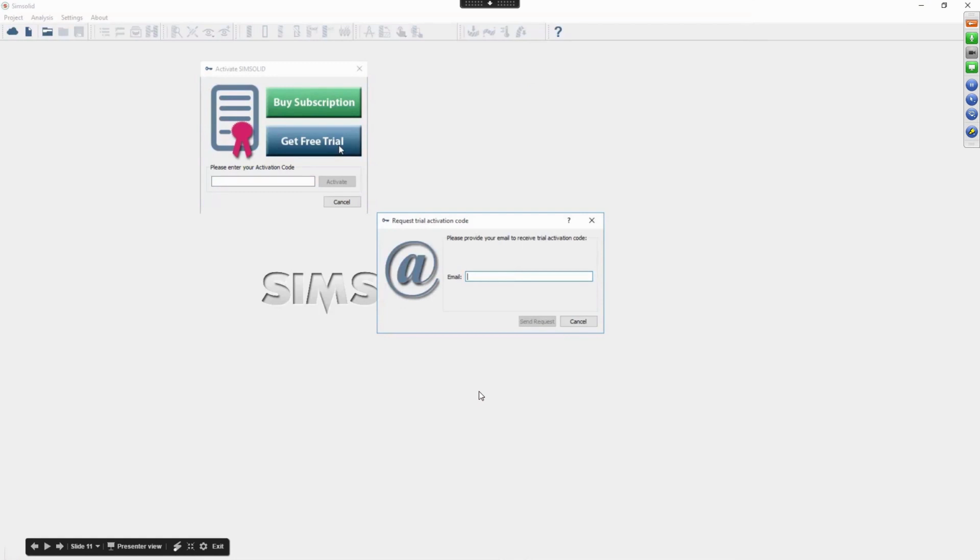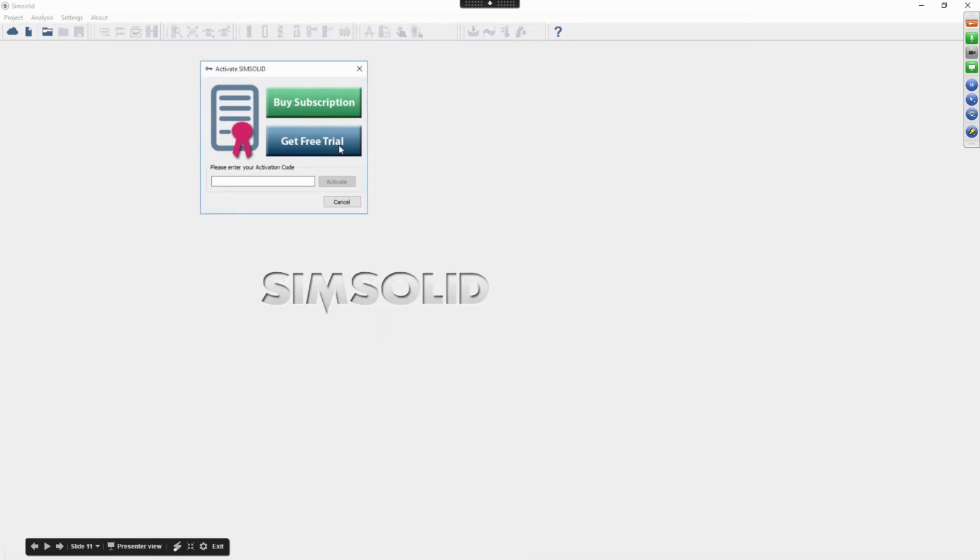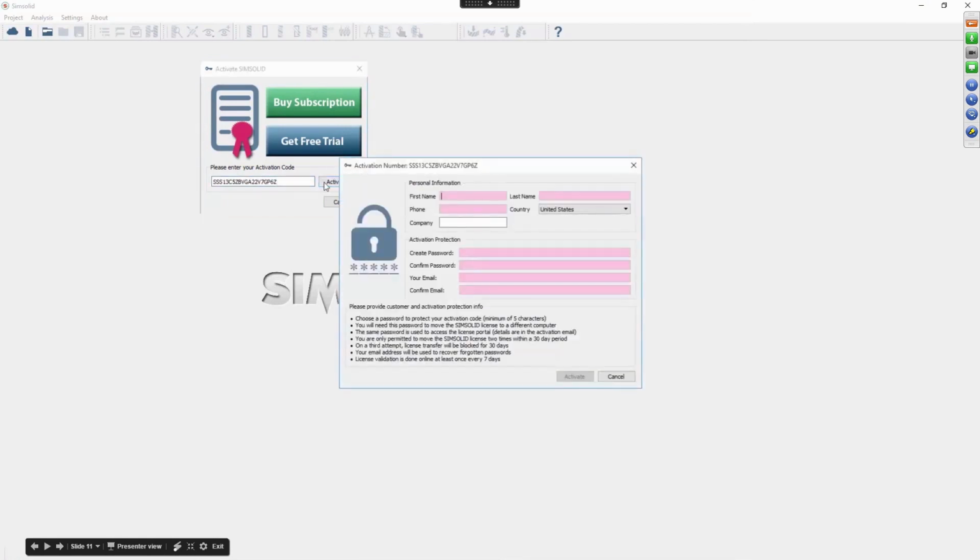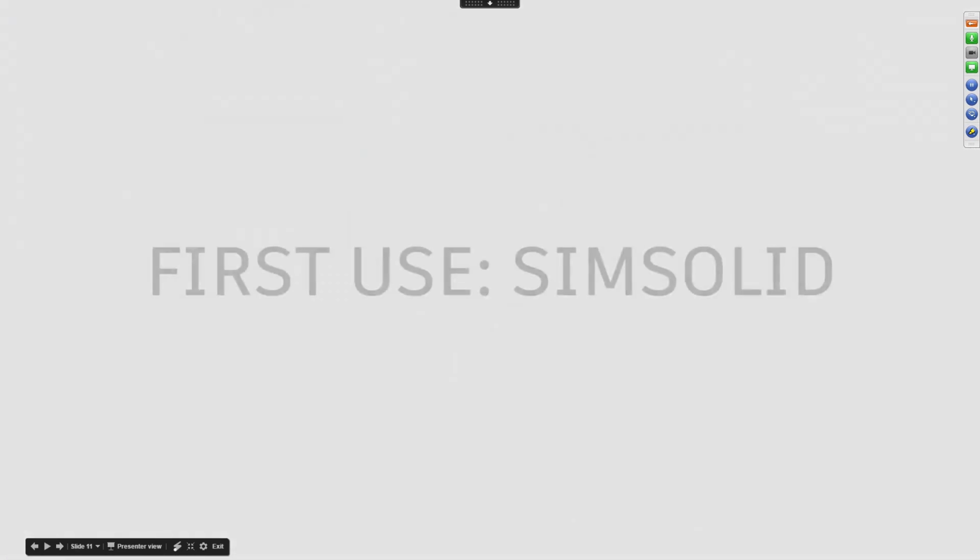Once you get into SimSolid, there is a 30-day free trial. Here I'm going to show the setup. Basically, just type in your email address, type in a little bit of information about yourself on the next page, and you'll get an email with the activation code. You type it in here, hit activate, and you're pretty much good to go.